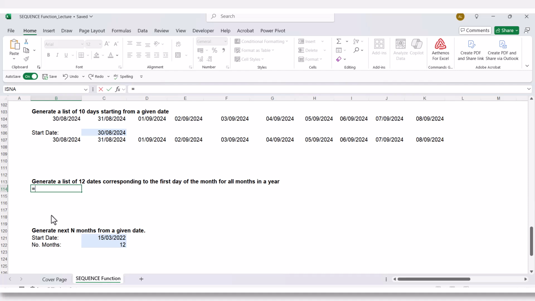Here I will need to use the date function EDATE. So you can see the EDATE returns the serial number of the date indicated number of months before or after the starting date. So from a starting date, I need 12 months or whatever, and the EDATE function will generate those dates. So I start with the EDATE, and then I need to give the starting date.